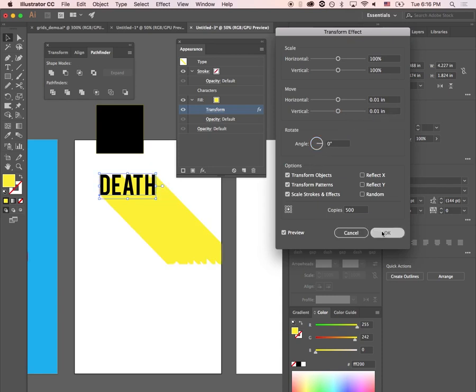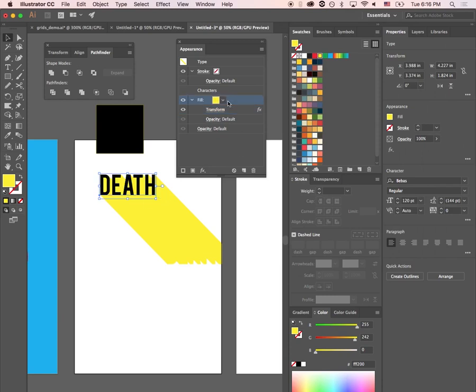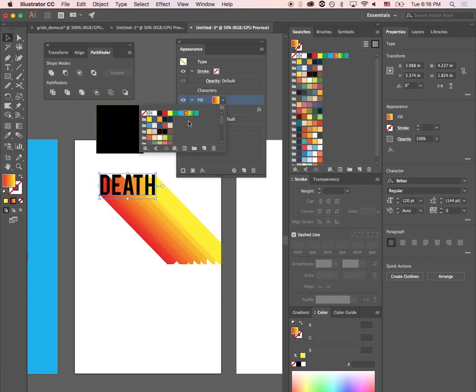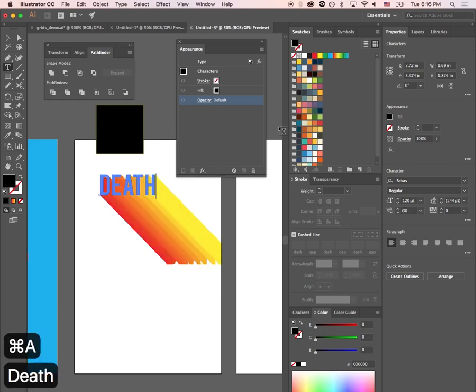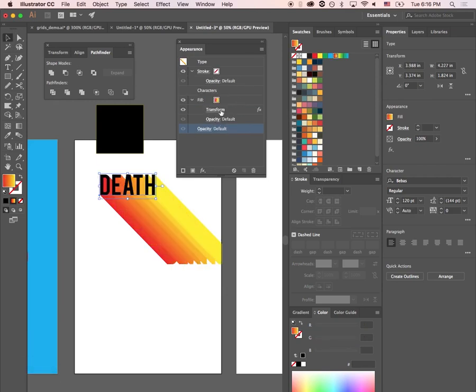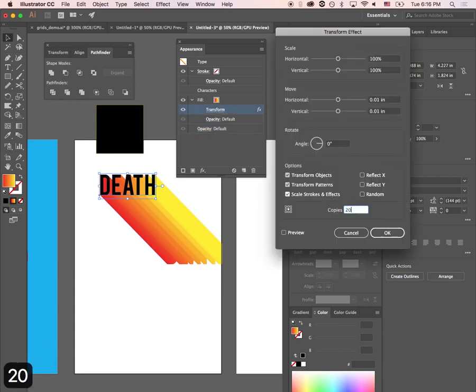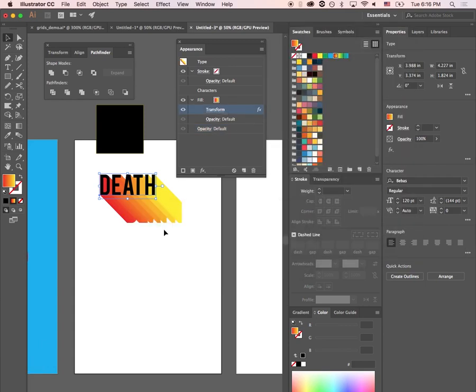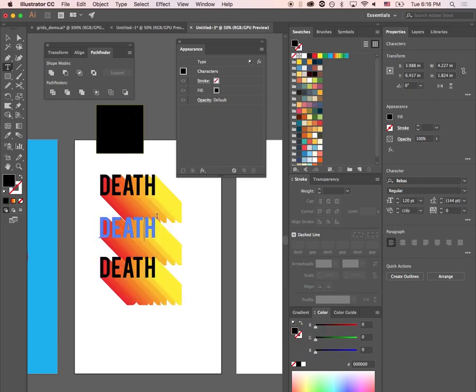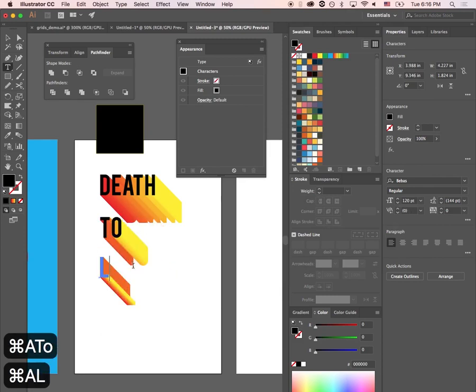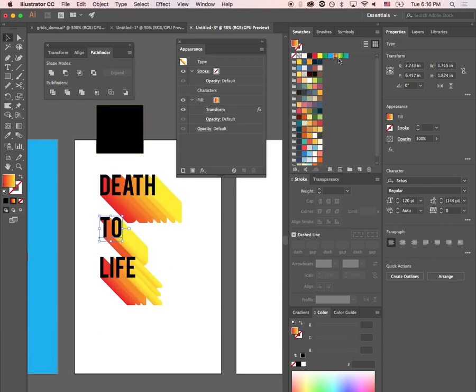With this fill, I can actually do a gradient as well. It doesn't have to be just a solid color, so I can do something cool like that. And this type is still editable. Let's go back here. I'm just going to go to 200 copies, and then I'm holding Alt and Shift and dragging those out to create... Now you have a poster.